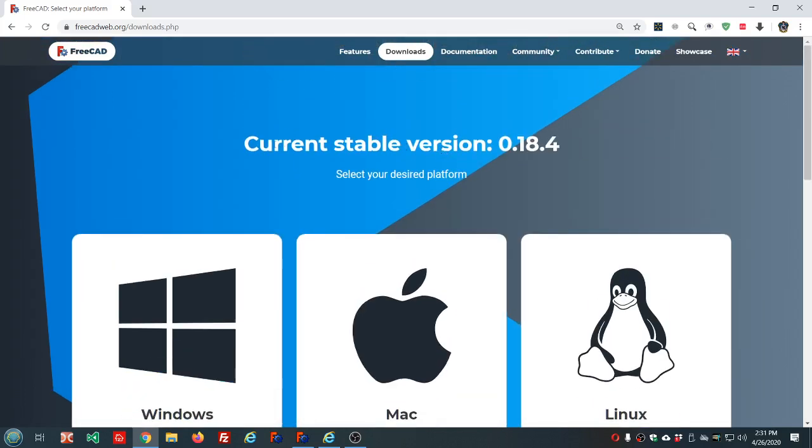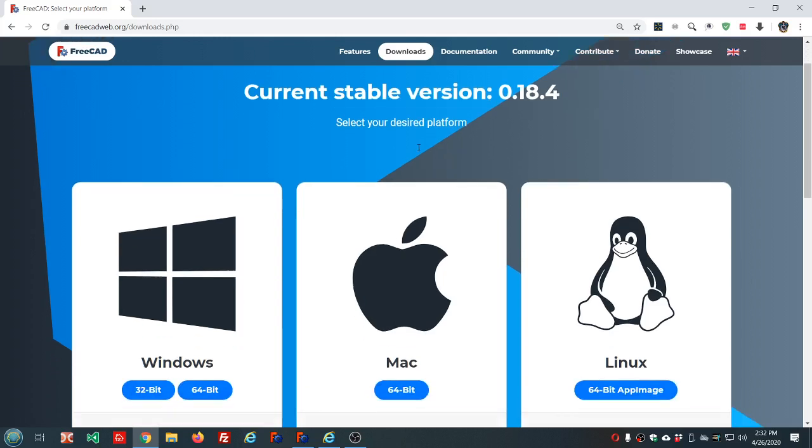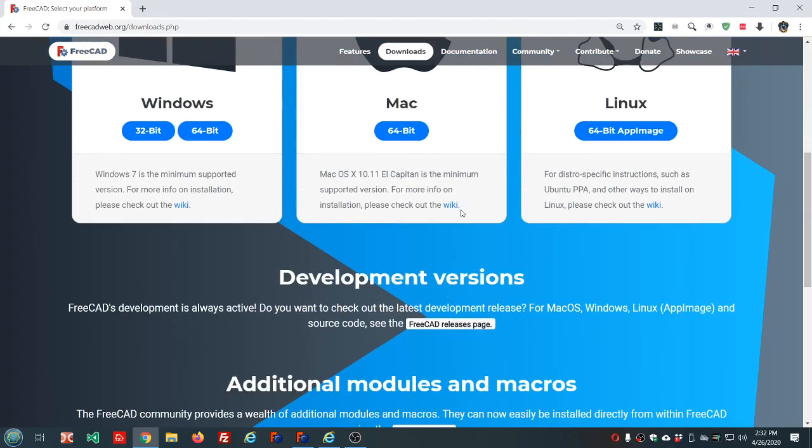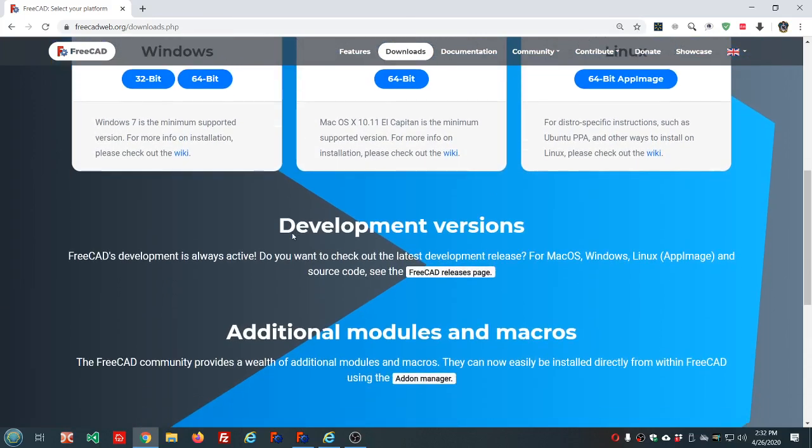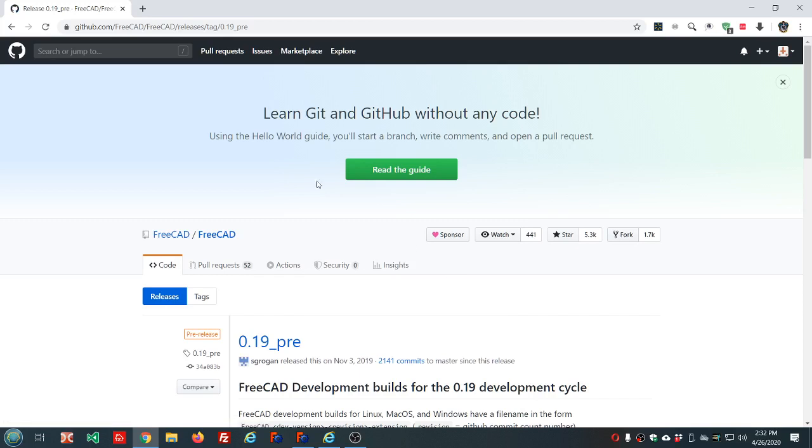We should have a link up here that brings you to the 0.19 page right up here on the top, because people are going to see this and not realize that there's more to see if you keep scrolling down. So you scroll down and you see development versions and click here on the FreeCAD releases page. This brings you to github.com, the FreeCAD releases section.